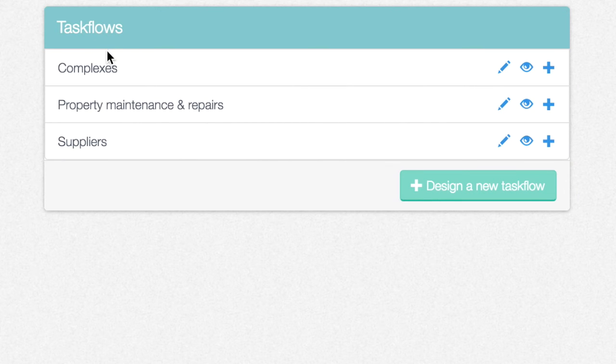This task flow works in combination with the complexes task flow and the suppliers task flow. These two task flows help you to keep up-to-date databases of all of your complexes, apartments or residential units, and your suppliers or contractors. This information is pulled into and made available in the Property Maintenance and Repairs task flow in the applicable drop-down menus. Once you've added at least one supplier and one complex, the Property Maintenance and Repairs task flow can be used.